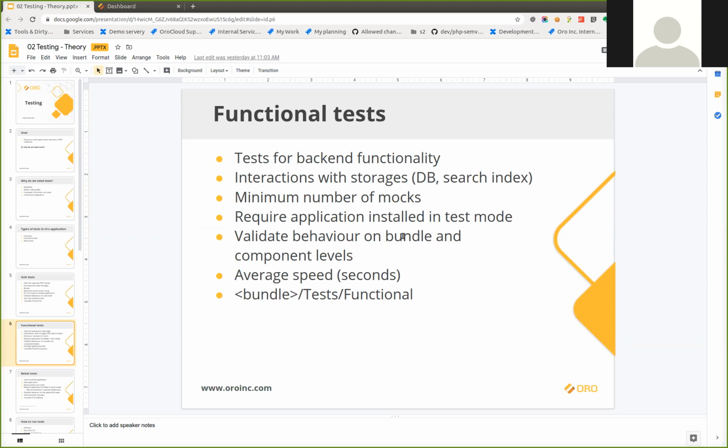They are slower than unit, way slower. Usually they are seconds, not just milliseconds. And we put them in the test functional. So we can validate some controller, some API and other requests with the functional test.